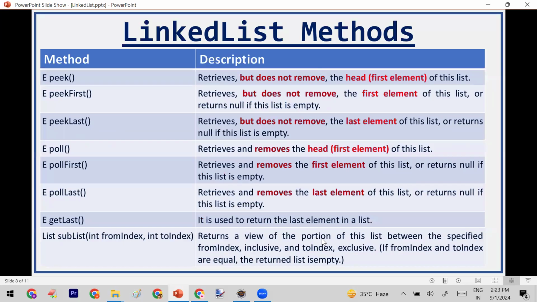If you talk about some important functions that are especially designed for the linked list, for example, peek retrieves but does not remove the head element of the list. So whenever you call the peek function, it will return you the first element, and at the same time it will not remove that element.